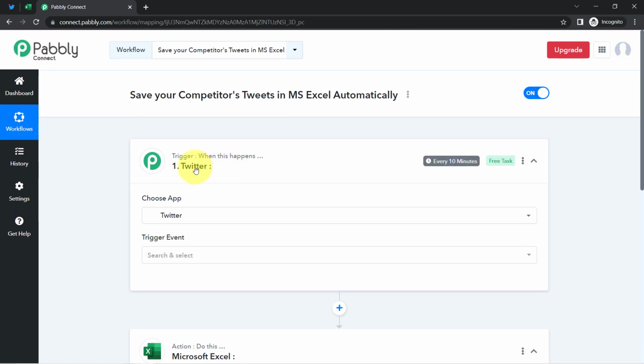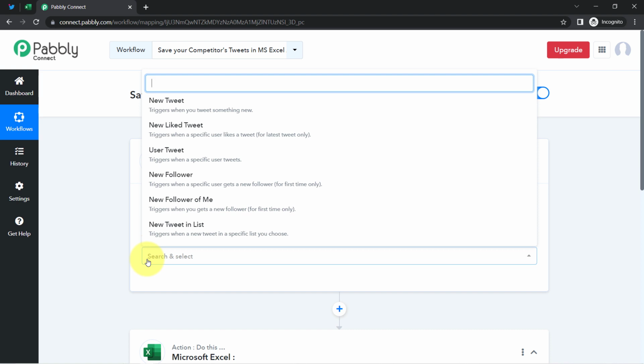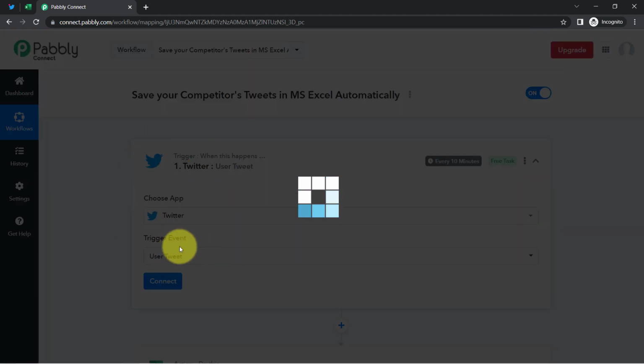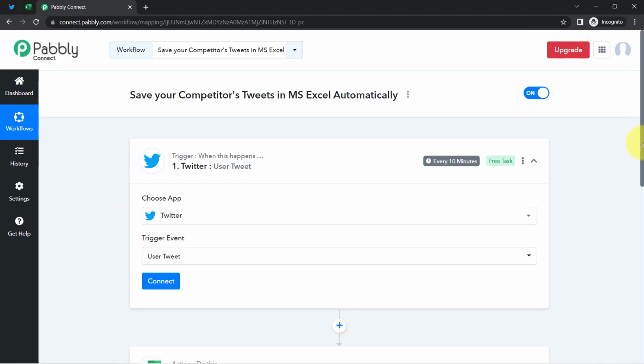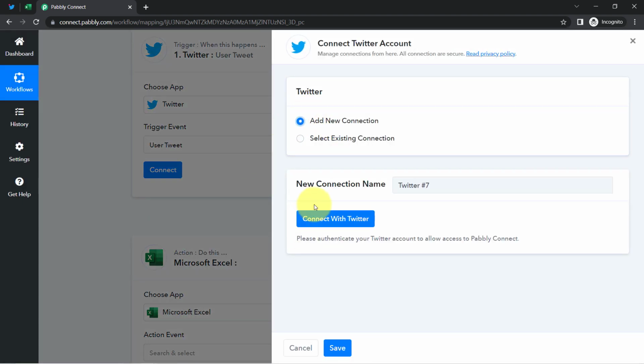Now the idea here is I'm going to connect this Twitter and Excel with the Pabbly Connect so that we can create this automation, we can collect the details. Here you can read the instructions that it will trigger when a specific user tweets. So you will have to select this specific trigger event, and now you will have to connect your Twitter account with Pabbly Connect by simply clicking on this button.